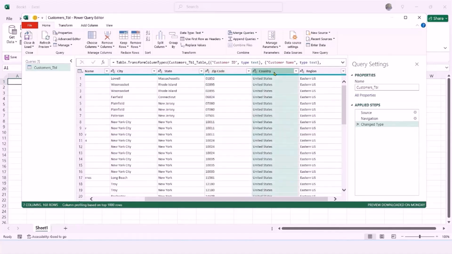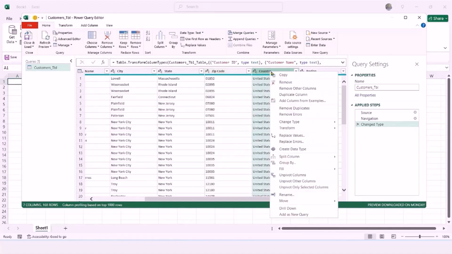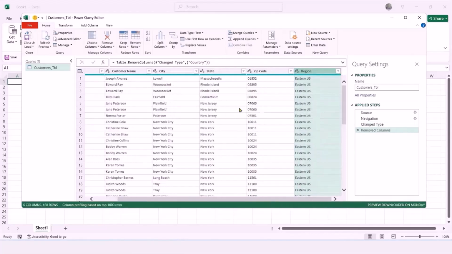Now I could also say, you know what? I don't really work with other countries, so I can very easily just remove this column, and then it's not going to show up when I finally load it into Excel. So that's just the high level of how we may want to work with Power Query.